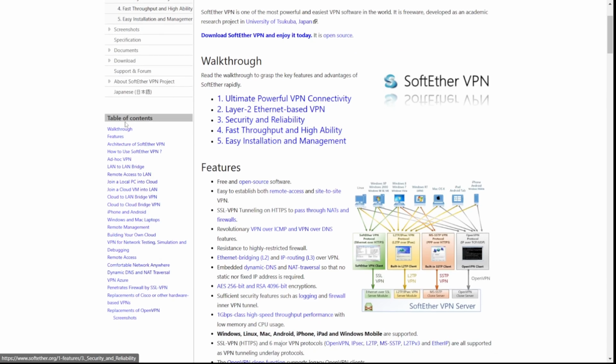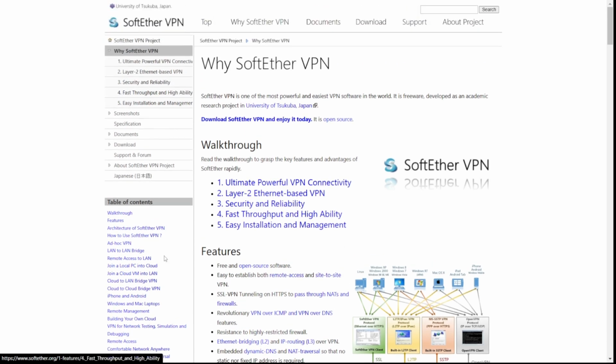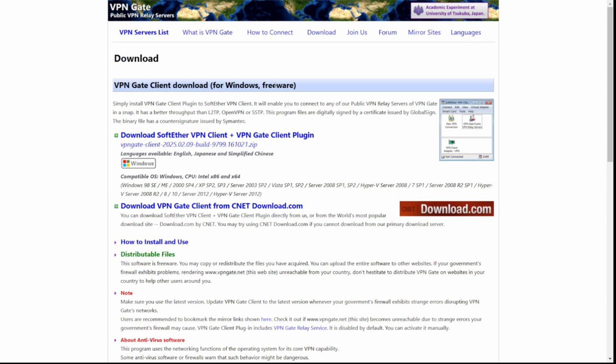Here on their website, they have all the information you could ever ask for on this VPN. If you want to read through it, then I do recommend you do it. It's pretty interesting and stuff. Now, for the actual download itself, I recommend going over to their other website called vpngate.net. This is also going to be linked down in the description below. Here, we want to click on this top link, which is the download for SoftEther VPN client plus the vpngate client plugin, which is really what we're after here. So we can just simply click on that, and then the download is automatically going to start.